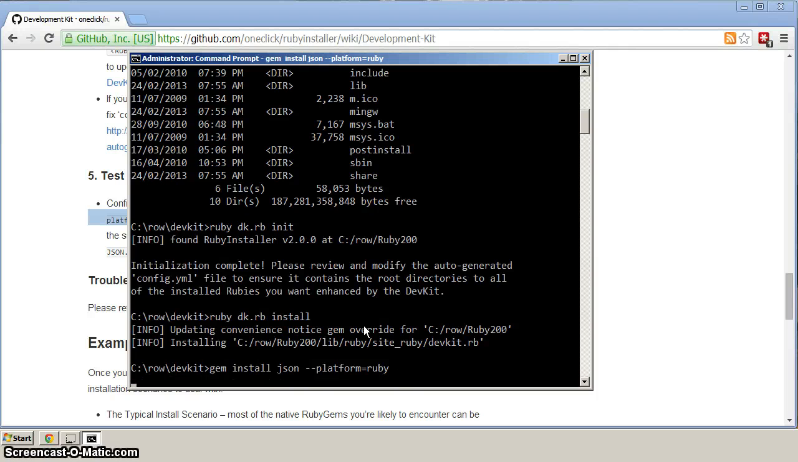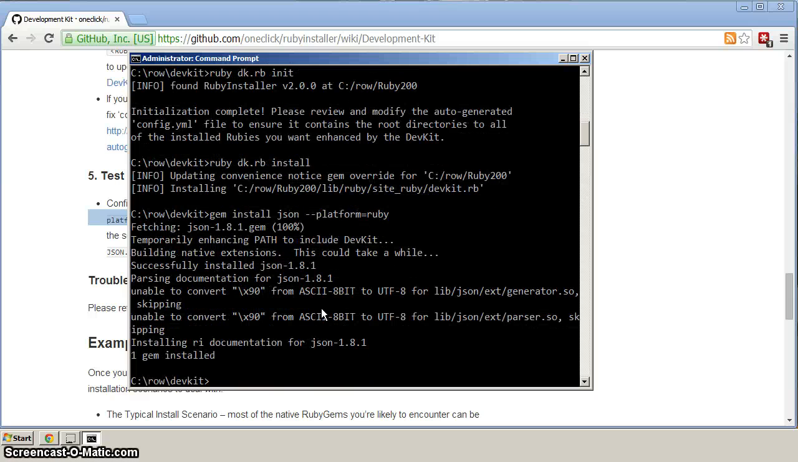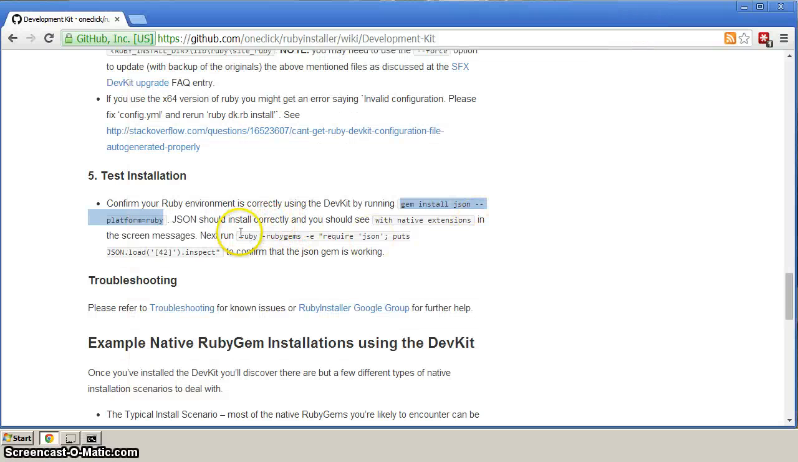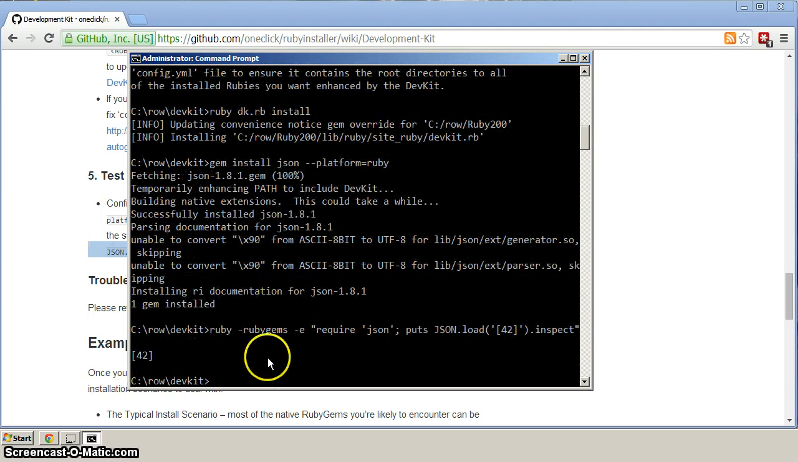Okay, and see what happens. You can see that it's using DevKit to do the install. And here we can just skip these. These are just warnings on the documentation. And everything, from what I can see there, looked fine. Let's then copy this text, which is going to run the command that will require the JSON gem that we just installed. So let's go back here, right-click and paste that in. And if this works, as it does here, it just outputs 42, we know that the gem installed, which was a good verification that DevKit installed correctly, and that will allow us now to compile certain gems for Rails that require these native extensions.